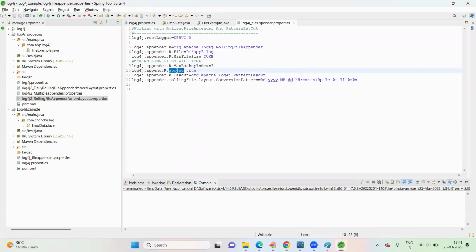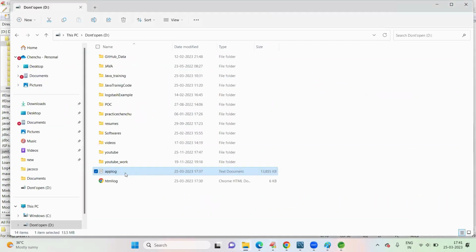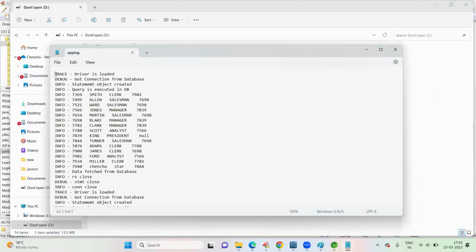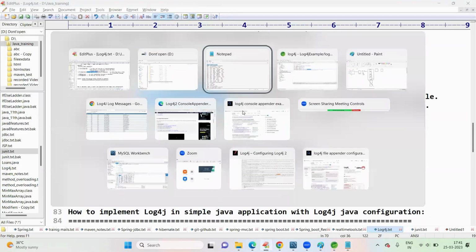Append is true, this you already know. Pattern layout, you did not observe till now. You saw only simple layout and HTML layout. What is pattern layout? In this example, in app.log, only a simple message with the log level and log message is coming. I want to get the timestamp, when it was generated, what the method name is, what the class name is, which class it was generated from. Those things we can get by using pattern layout.